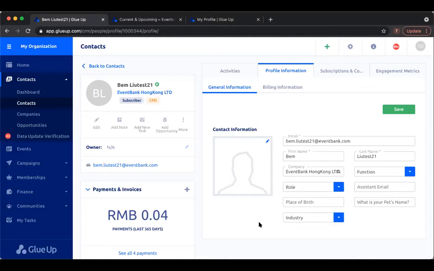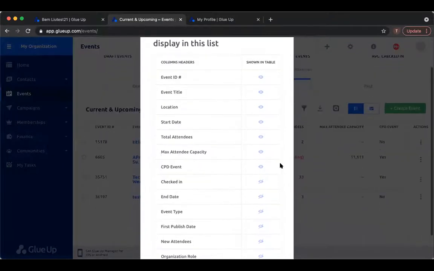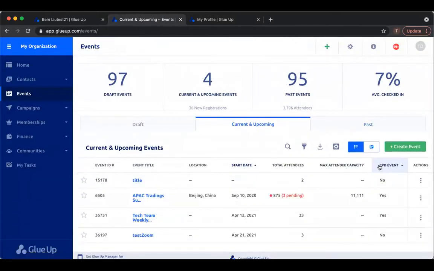Next, we're going to talk about the CPD events. So the updates that we've made to this is that we're now able to come here under our event dashboard, and under display headings, we're actually able to show this within the table. As you can see, this filter has been added here. So now we are able to see what events have the CPD or the certification event and which ones do not.